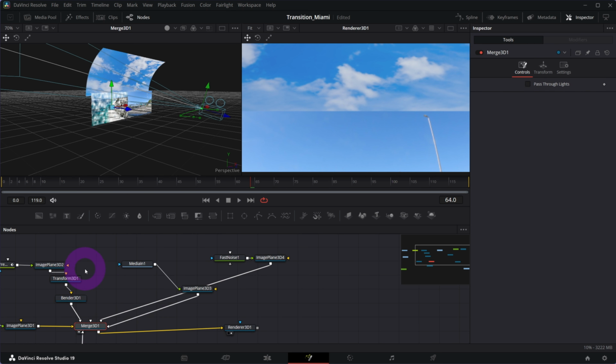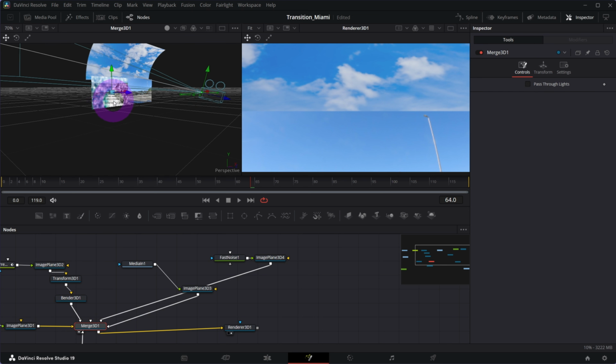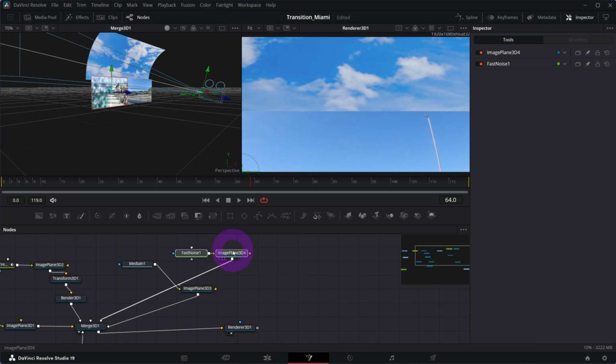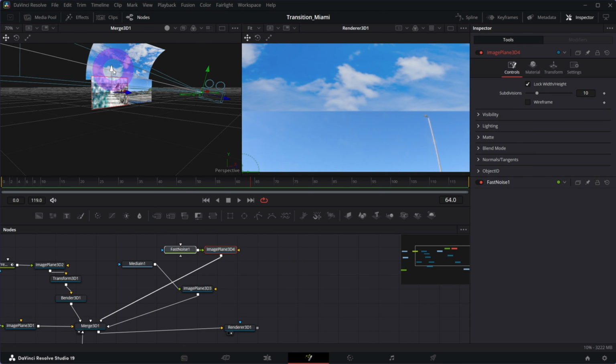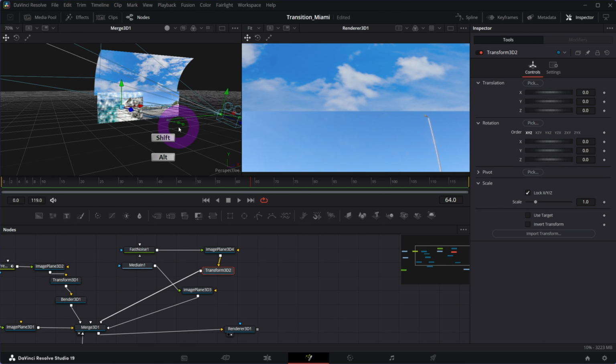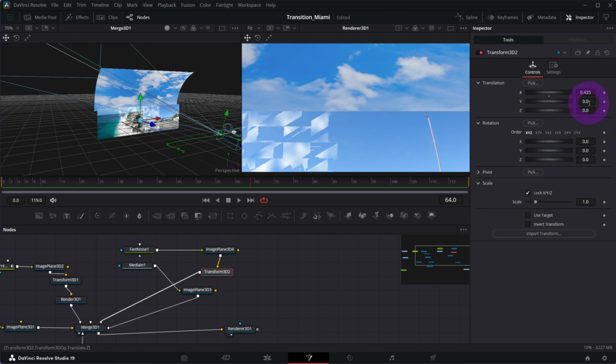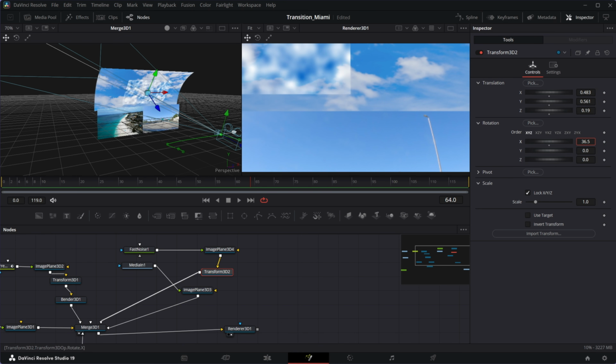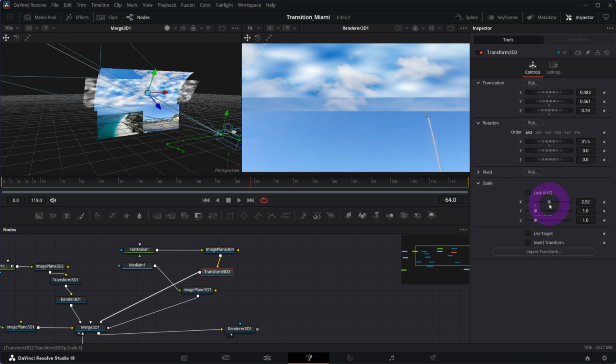Now if I preview all the components by previewing the merge 3D, I can see my fast noise is located here. So basically we need to do the same thing we did with the sky, or more or less the same. We need to add transform 3D node. And right now, let me position it. And let's change the scale.